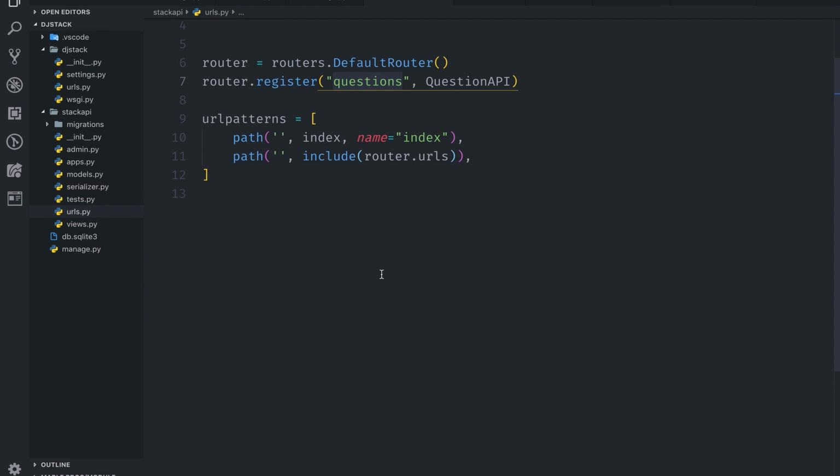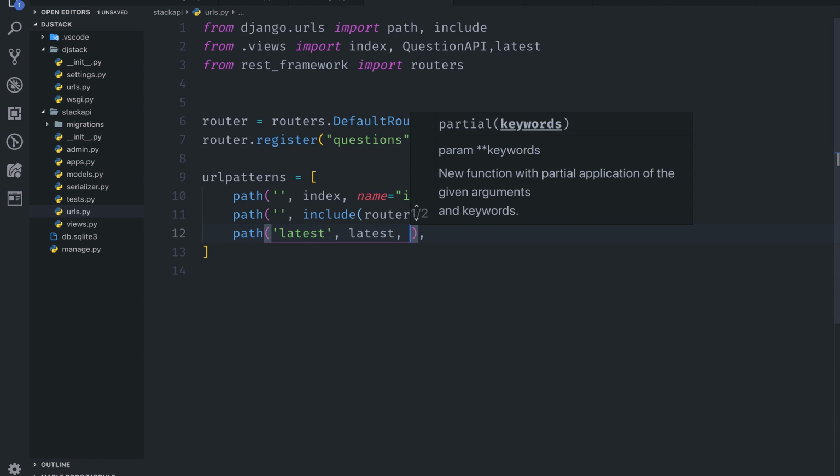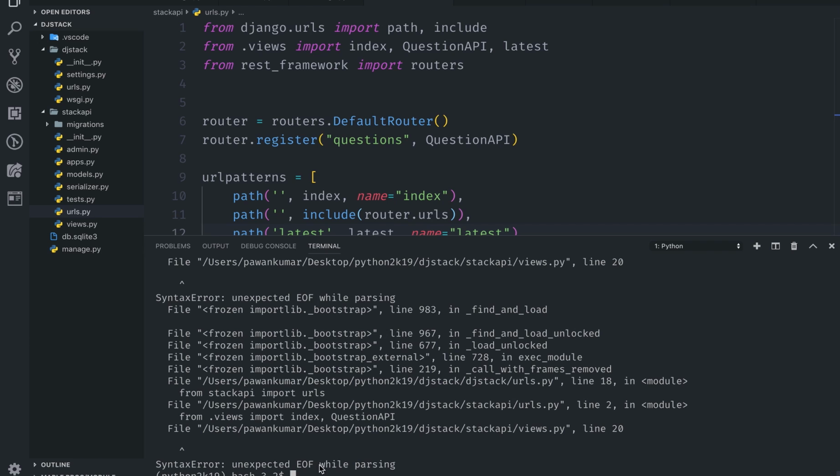So I will go to URLs, and this time I will add another URL which we will call latest, to fetch the latest questions. I can just add latest here, and then we can name it, let's say latest. You can name it anything you want. It's just my way of doing things.